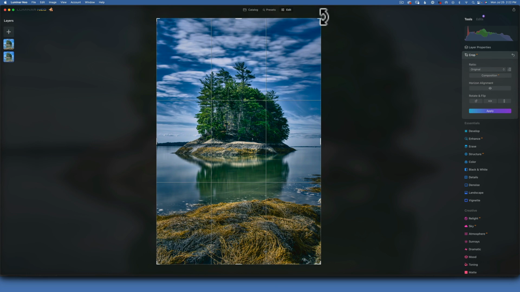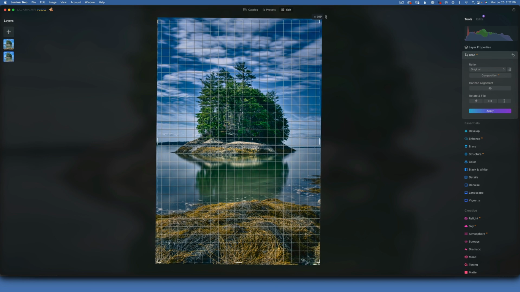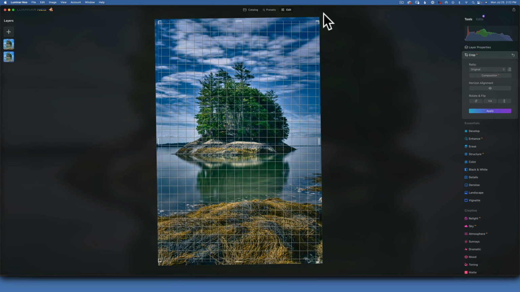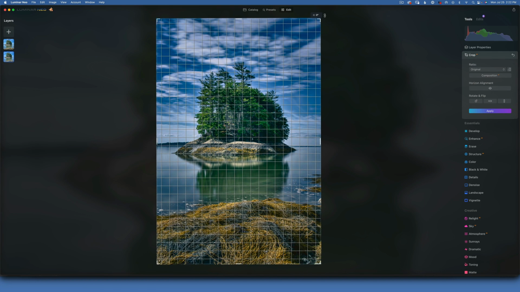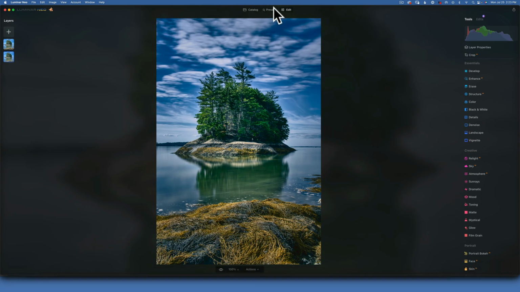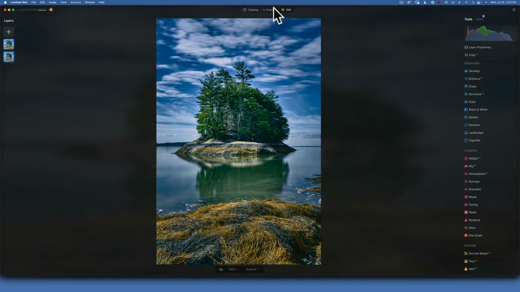I never liked the way the straightening, the crop tool works in Luminar Neo, but let's see, something like that looks better. And just click enter to accept the change, and there is our edited image. And that was HDR Merge.